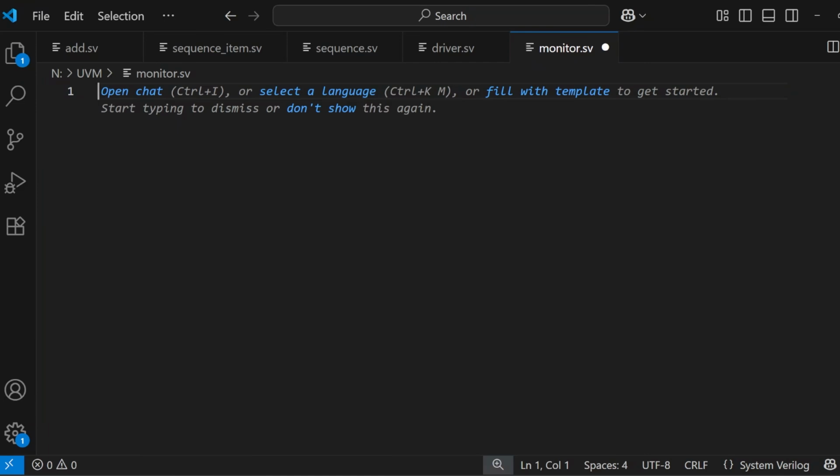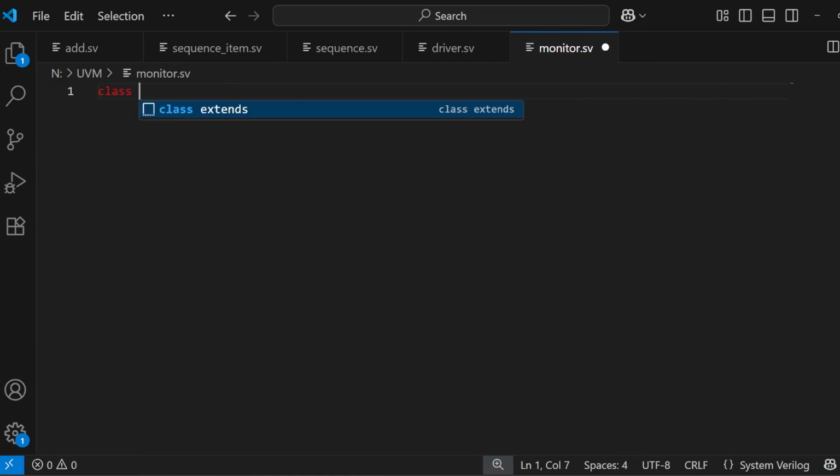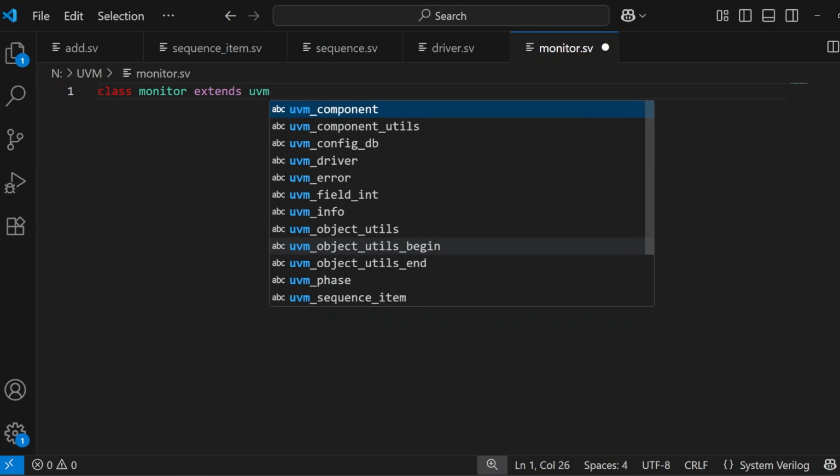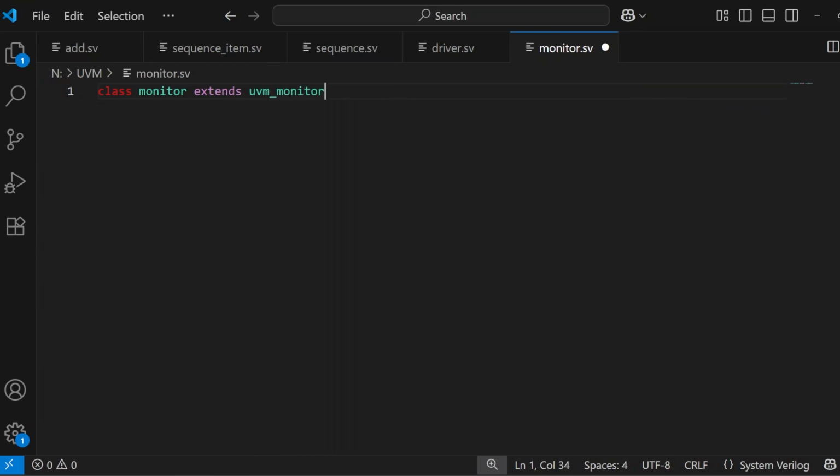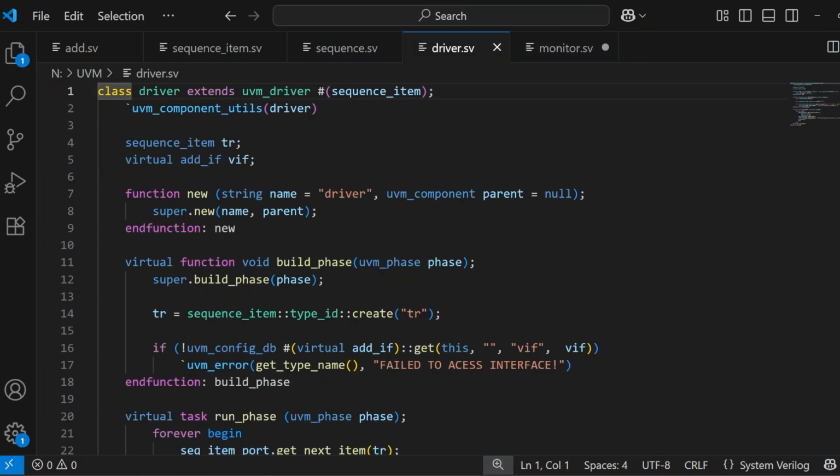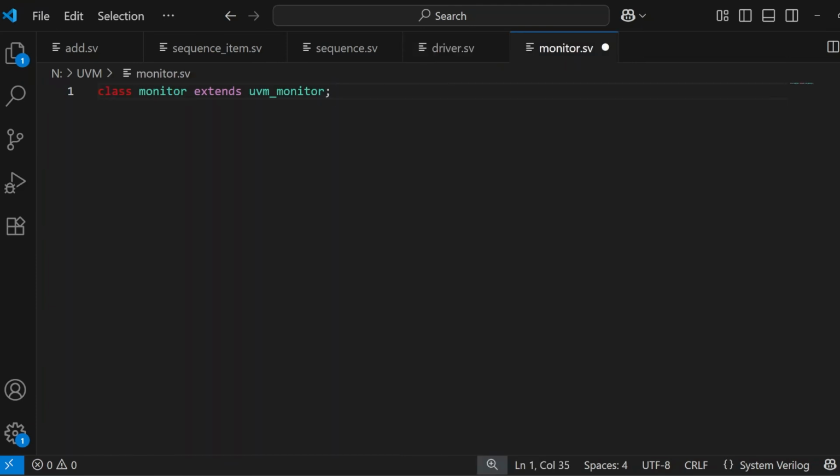So we will begin with naming our class, and like our previous classes, I will name this class monitor. I want to keep it as simple as possible, so it should extend the UVM monitor class from the UVM libraries. And unlike driver and sequence, it does not have any parameter for the transaction or the sequence item. So I will end the class.